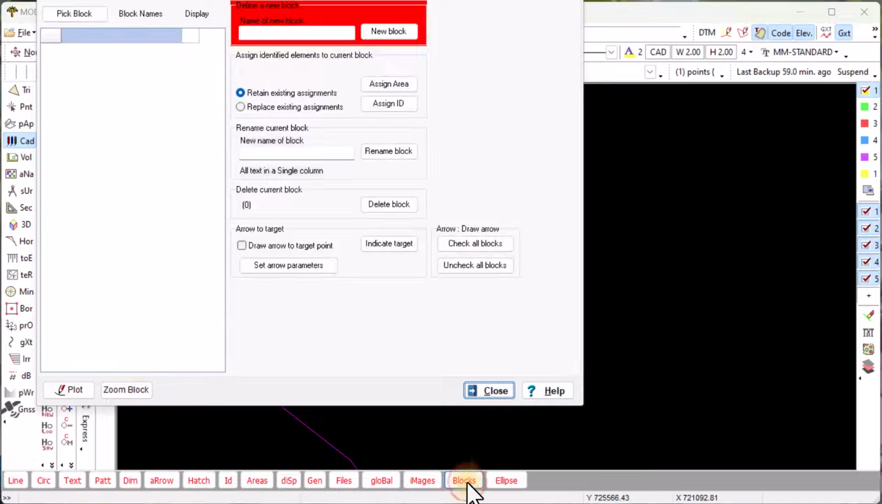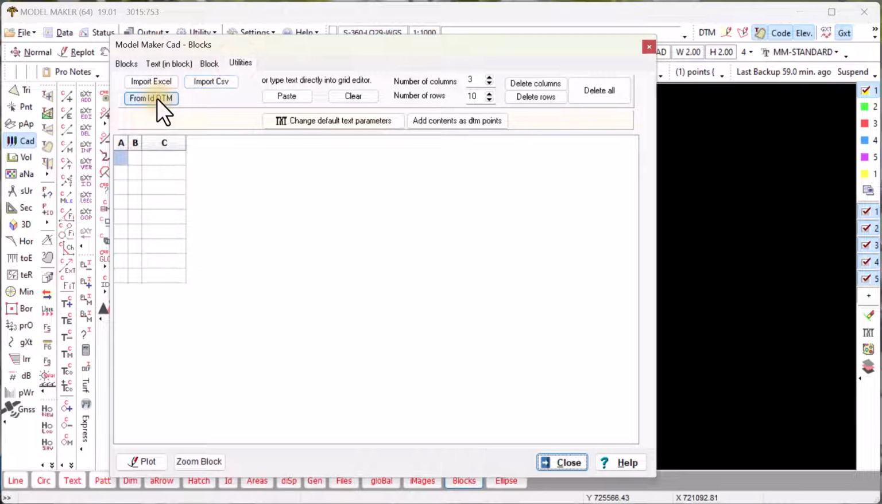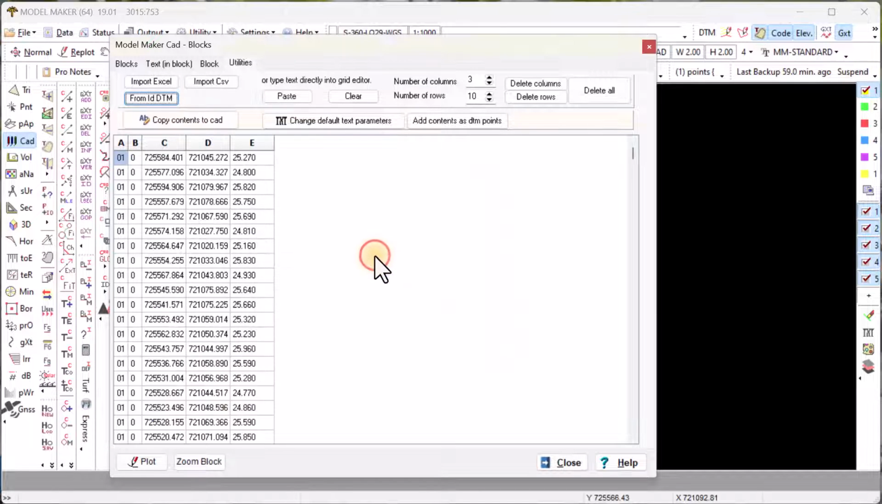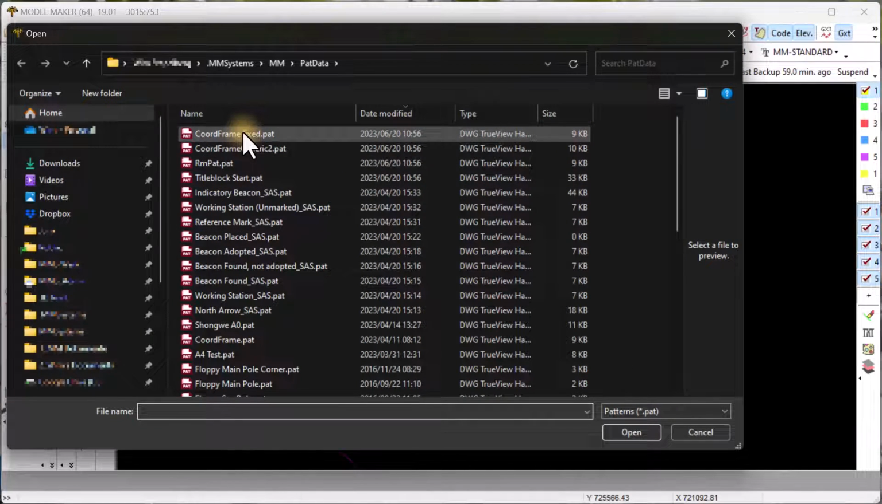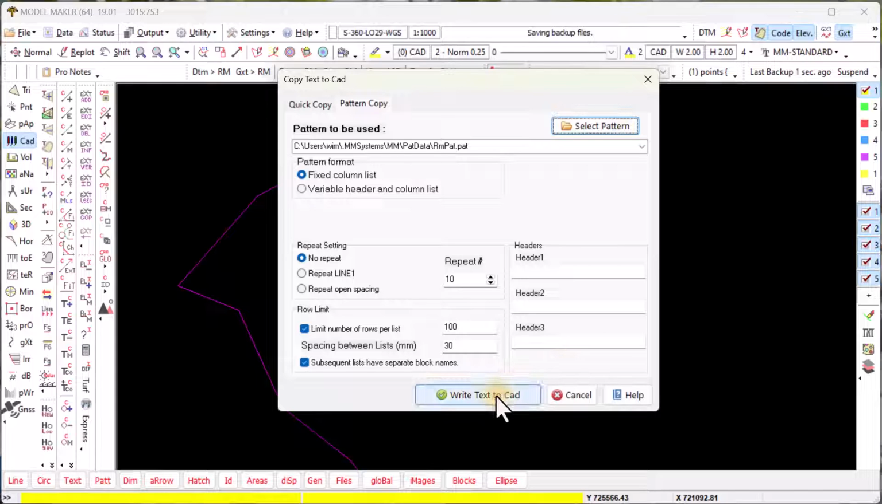Use the Cad Blocks option again. Utilities, and from ID DTM. Choose the columns you want to use. Copy content to CAD and select the pattern. I select the coord frame fixed. Write text to CAD.